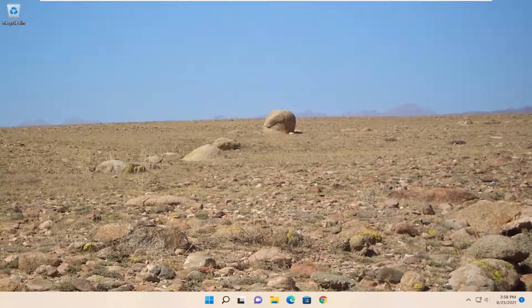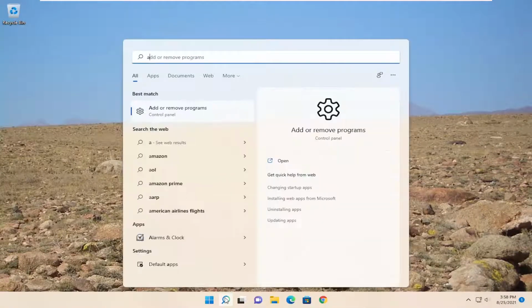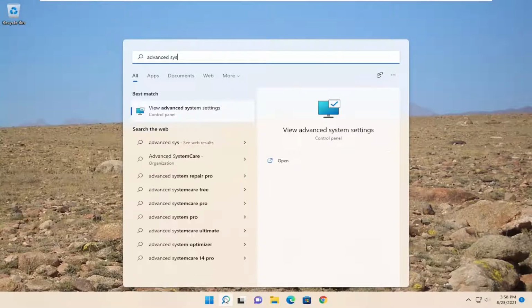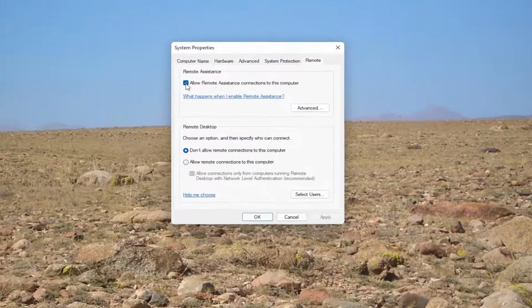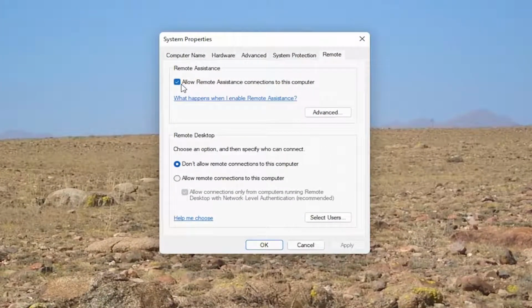If you are still having an issue, something else we can try here as well would be to open up the search again, type in Advanced System Settings, Best Match, come back with Advanced System Settings, go ahead and open that up. Select the Remote tab and make sure Allow Remote Assistance Connections to this computer is checkmarked. And if you see anything that says Remote Desktop, choose an option and specify who can connect. You want to allow remote connections to this computer.